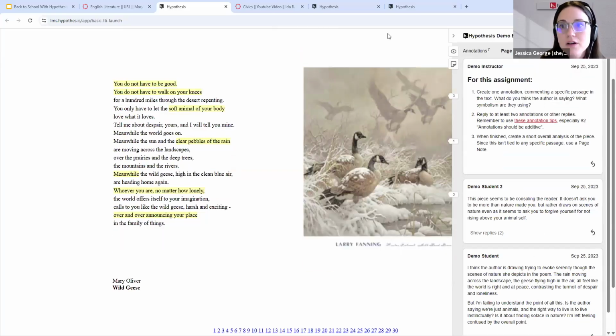Apart from Hypothesis itself, I know that other faculty will have students summarize what they found interesting about the discussion in a separate, more traditional file upload assignment if they want to ensure that the student really read through all of their classmates' annotations. So that could be another way to augment and offer students a place for summary and reflection there.